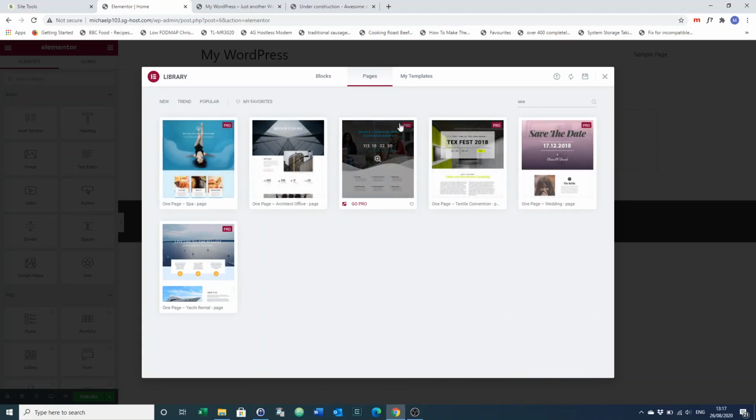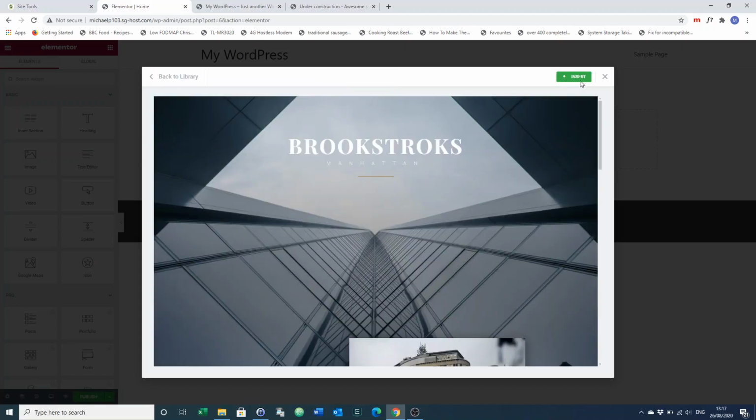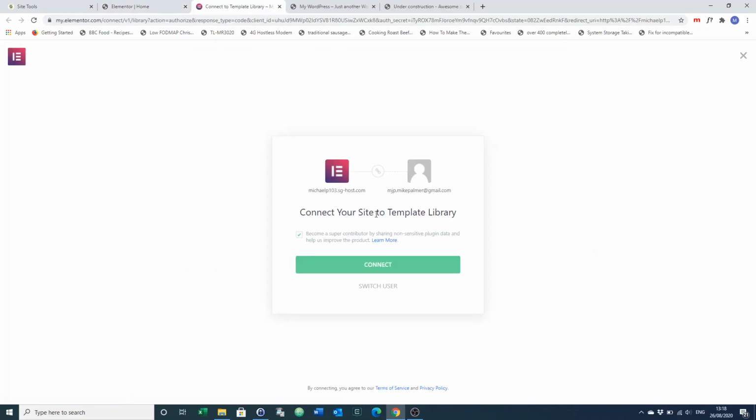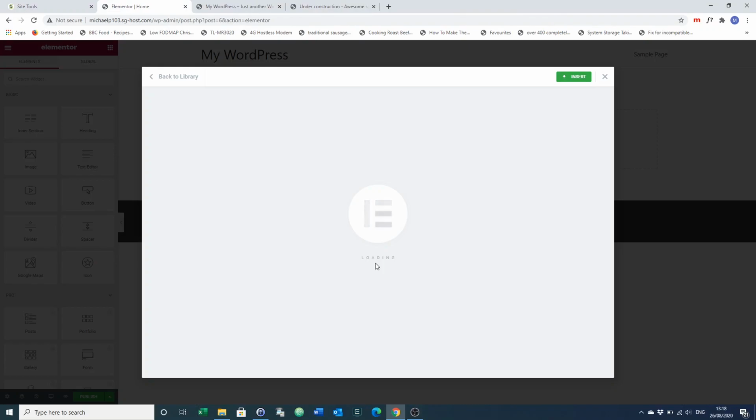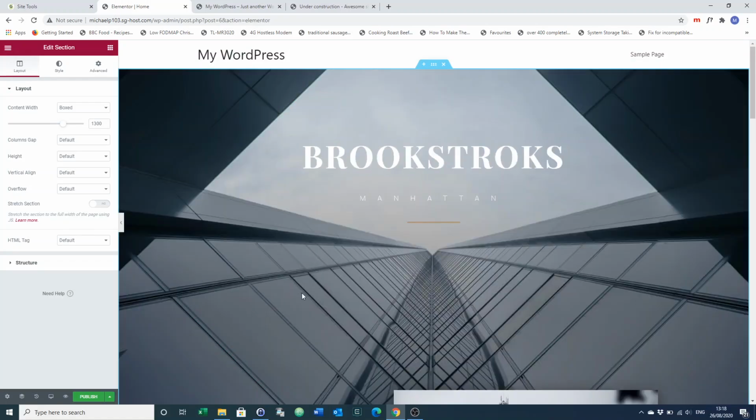You'll see most of them are Pro up in the top, which means you need an Elementor license to use. This one you don't, so this is the one I'm going to demonstrate. Click on that and insert that page. I need to connect to my Elementor account, which is a free account I've set up on Elementor. So I connect my host to the account I've got set up. And it's now installing that template. Okay, if I publish down here, publish the page.